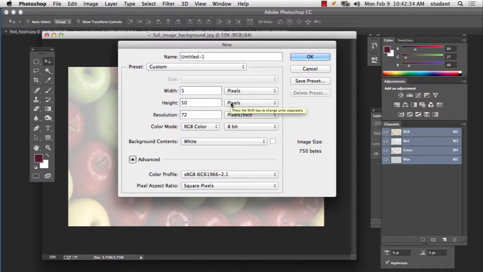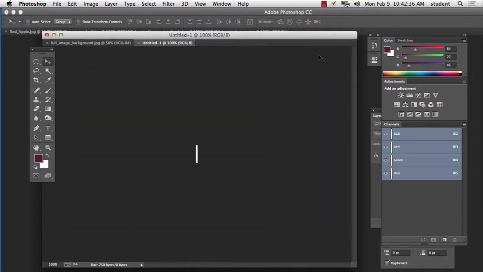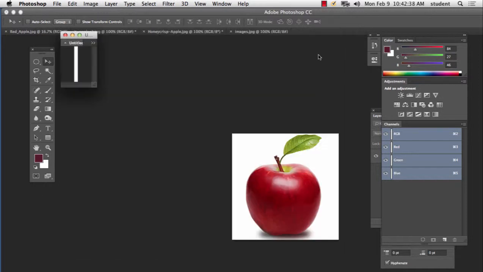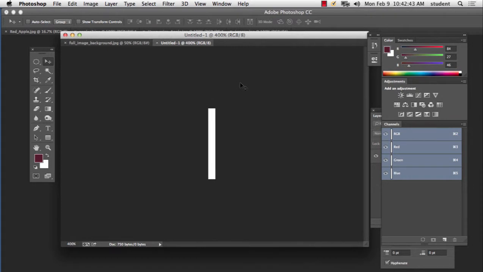And it's just going to make a small little square. To zoom in, you can hit Command plus on the keyboard. Command plus. Okay, so what I'm going to do is put a small gradient in there. You might want to turn the page so you can see the steps here.